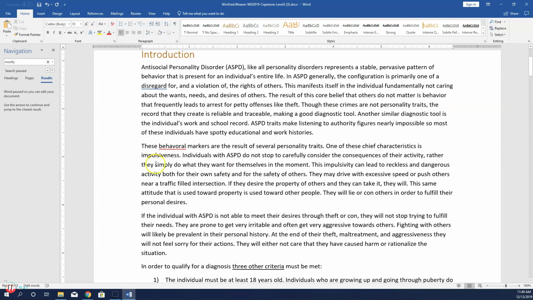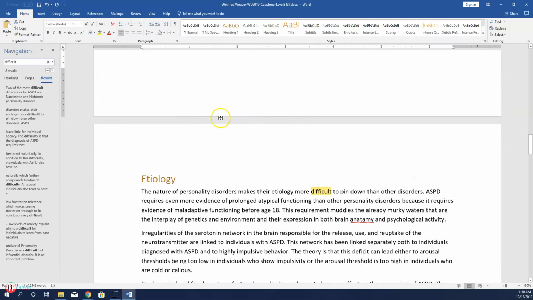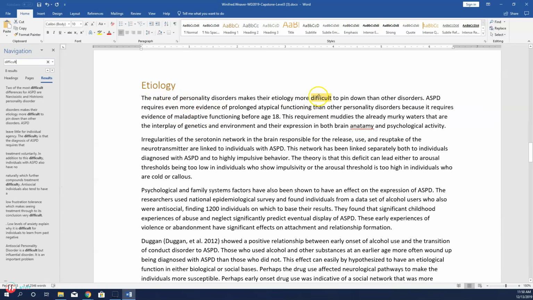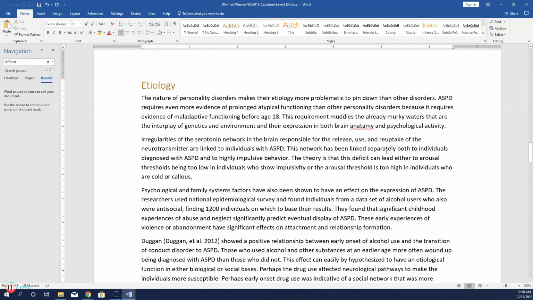Step 23 says find the word difficult in the first paragraph under the etiology section. So I'm going to type in difficult. And that found it under differences. I'm going to keep scrolling until I get to the one for etiology. I'm going to right click. I'm going to change the synonym to problematic.